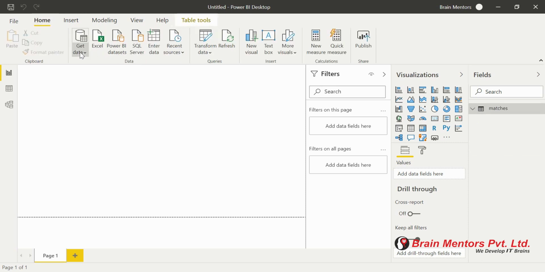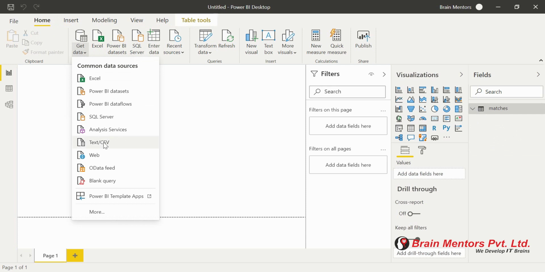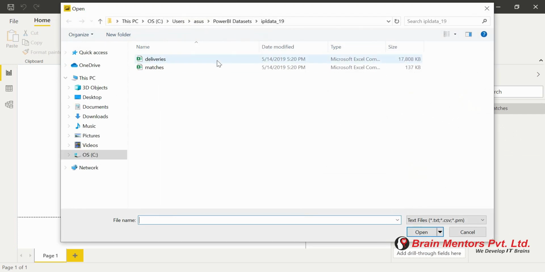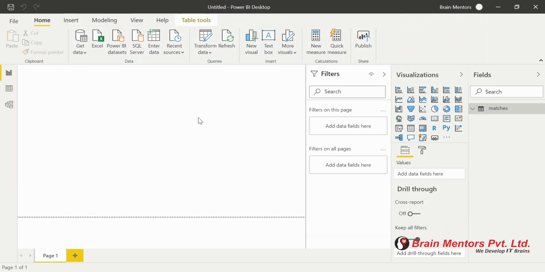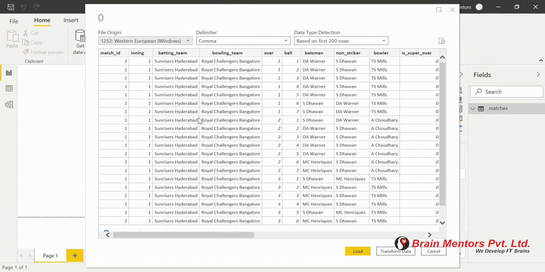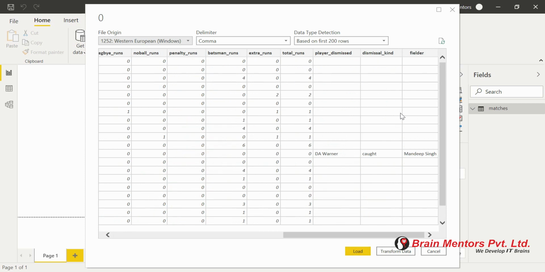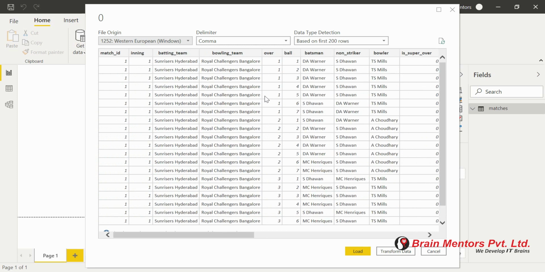I have the deliveries data, which is the data set of each and every ball of each and every match, like what happened at which ball, you will be able to see. So this is the data ball by ball, like match ID, inning, batting team, bowling team, what happened at what ball, who was the batsman, who was the bowler. Also at the end, you will see how many runs were made on that ball, was the player dismissed, what was the dismissal kind, who was the fielder. A lot of things are given. So we can analyze and visualize a lot of things in IPL.